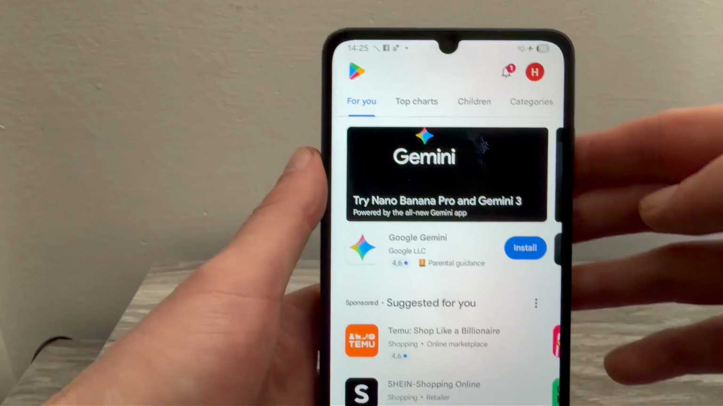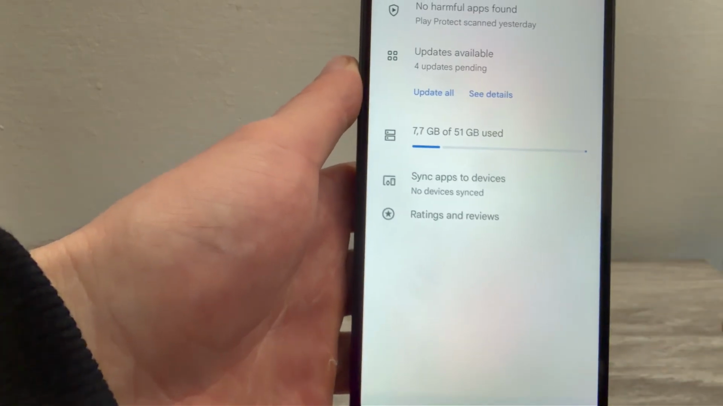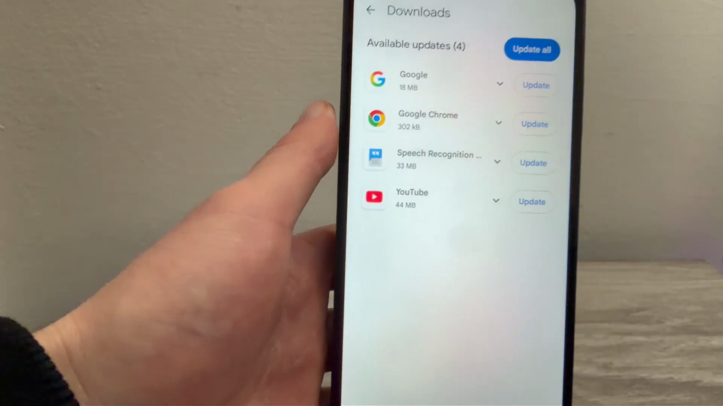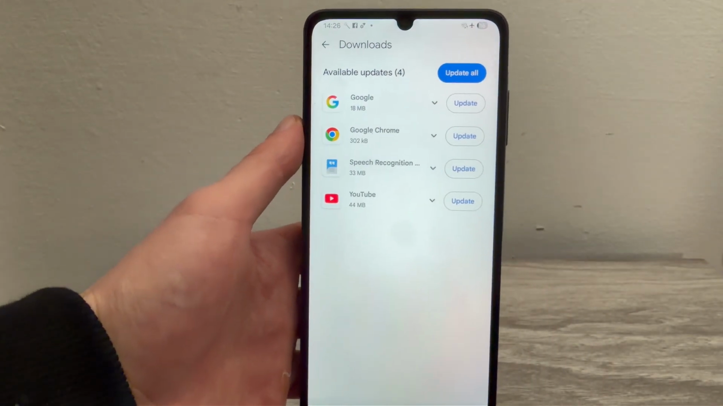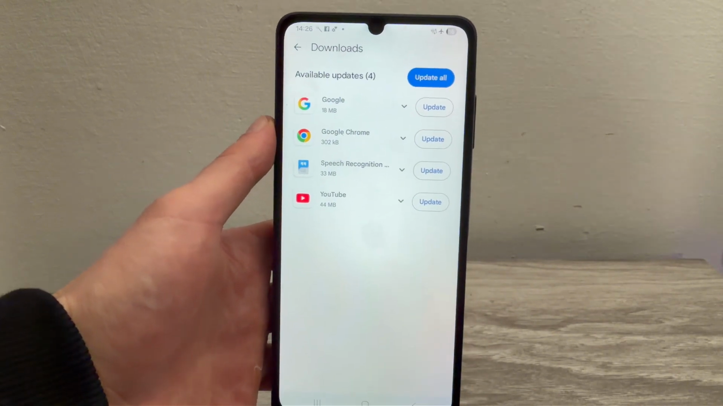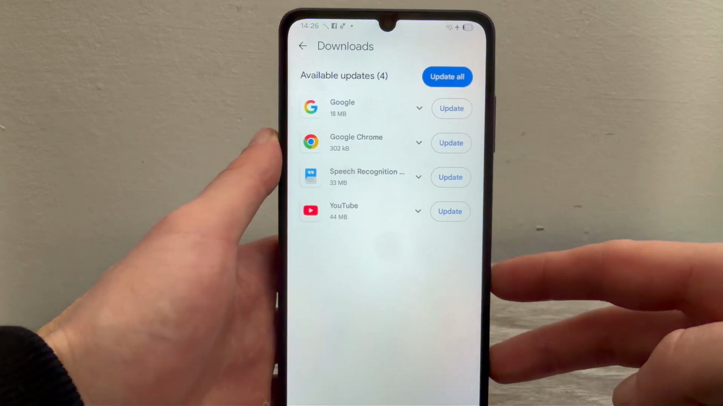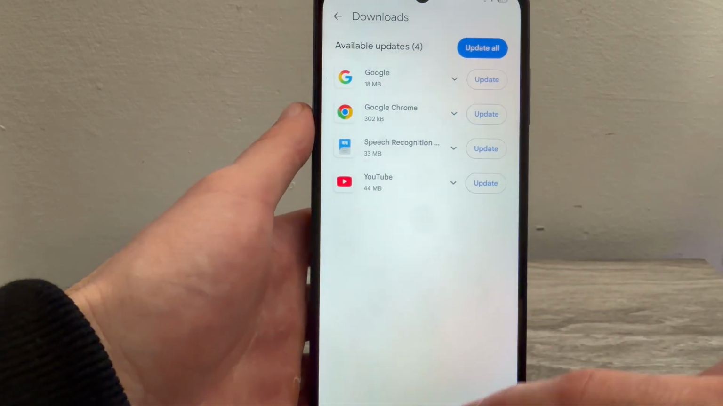You can then click on your profile icon in the top right hand side, scroll down and click on Manage Apps and Device. You'll then see this option called Updates Available. Click on this and it will show you any outdated software. If you see Facebook in the list of outdated apps, then make sure to update it, as this can also cause issues with videos not playing.